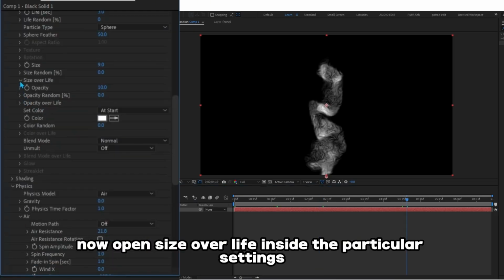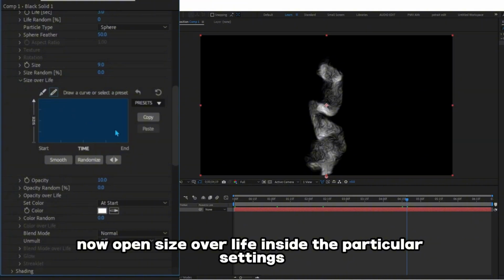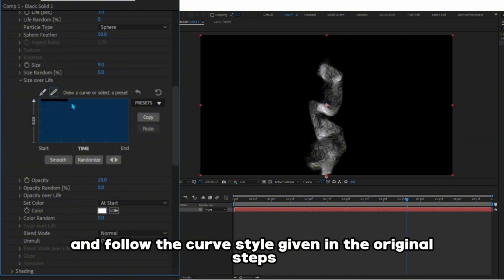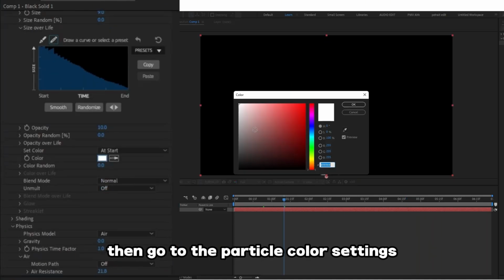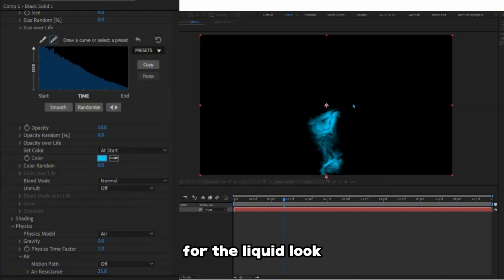Now open Size over Life inside the Particular settings and follow the curve style given in the original steps so the particles grow and fade in a natural way. Then go to the particle color settings and choose any color style you want for the liquid look.